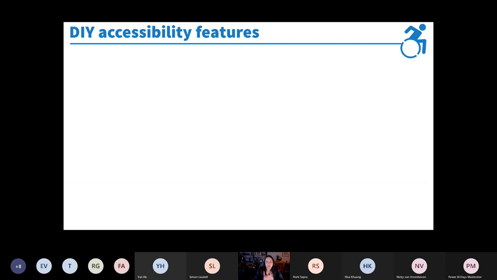And then we get to DIY accessibility features. The first step is color contrast. Have you ever looked at a report and gone, that's kind of hard to read because the background was busy or it was like light gray text on a white background? There's nothing in Power BI right now to help you with that, but that's actually a really big deal.